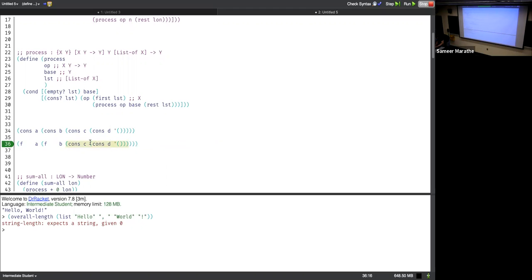If we then go one step further, we apply f to the third element, process the rest of the list. Then we apply this to the fourth element, and we are presented with an empty list as the last case. So if process gets the empty list, it just returns whatever the base argument is. So this whole thing gets replaced with base.